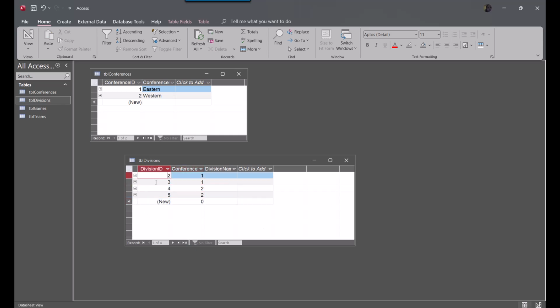Started at 2 for some reason. Okay, I guess I must have entered a Division 1 at some point. All right, so 1, that's going to be Eastern Conference. Now, what I could do, I could set it up so that this is a lookup. It'll actually put Eastern here, but I generally don't like that practice. I know that 1 is East and 2 is West. We'll leave it at that.